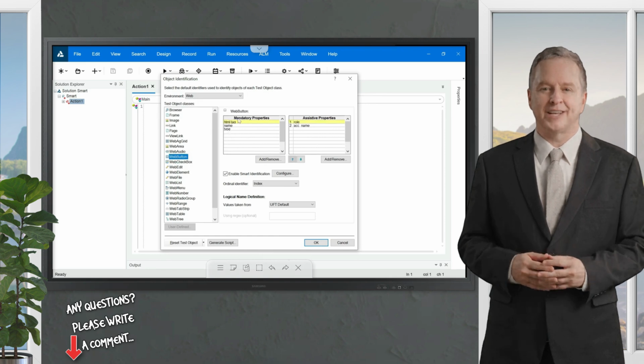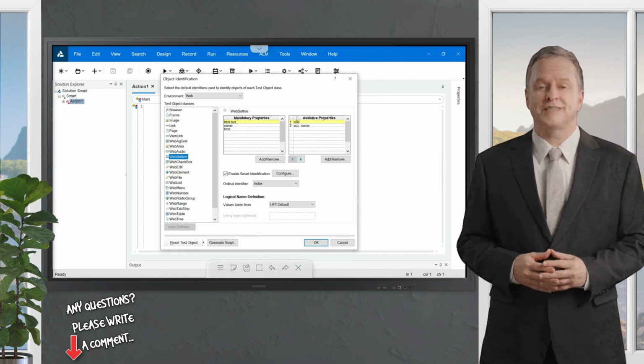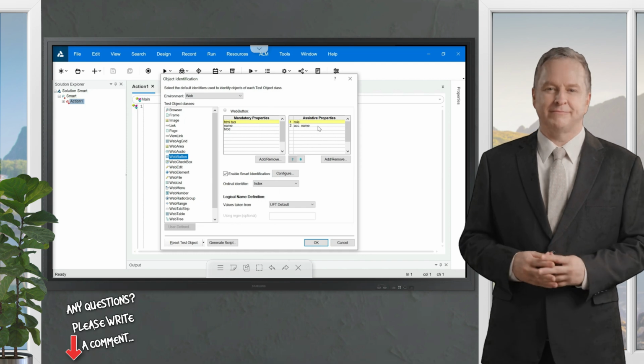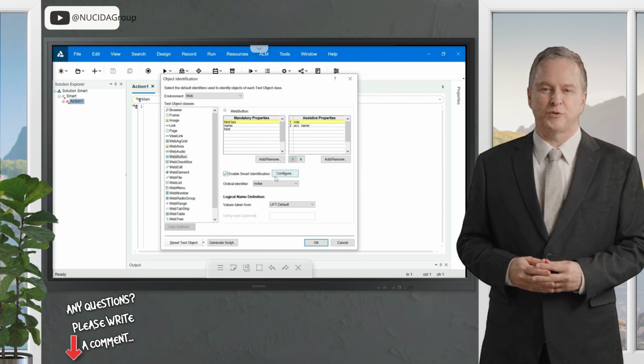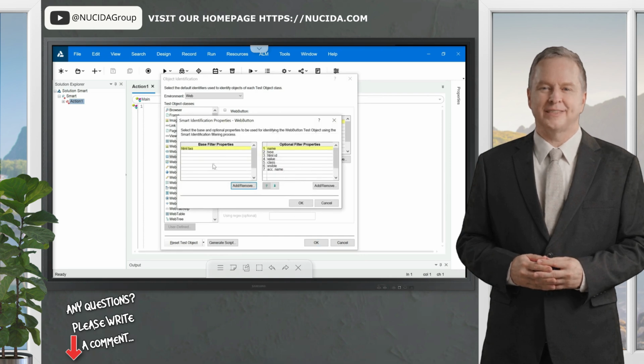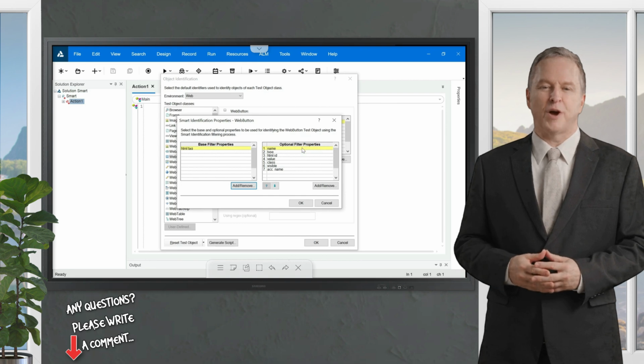Now you can see the mandatory properties. That means whenever UFT records a web button, UFT will record these listed mandatory properties. If these mandatory properties fail, it will go for these assistive properties too. But if both fail, it's not going to give you any option, and therefore it will fail. But if you enable Smart Identification, then you can configure it by clicking the Configure button, and you get two options: Base Filter Properties and Optional Filter Properties.